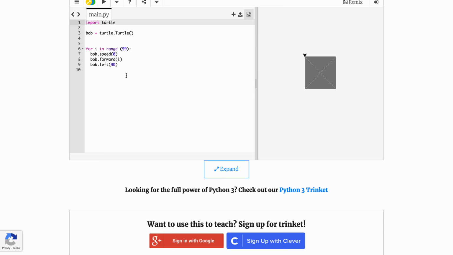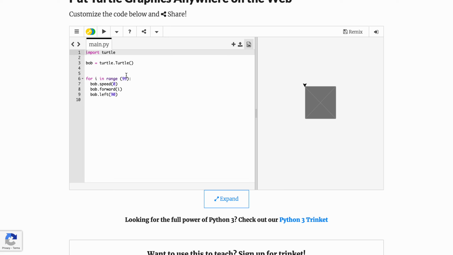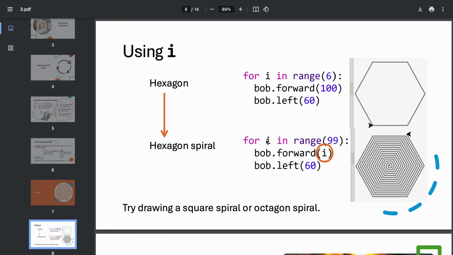Alright. So here's the first example of a square spiral. The only thing that actually changes here is the angle. The spiral in this case, or the value of i in range, is still 99. And we're still doing bob.forward i, just like here.